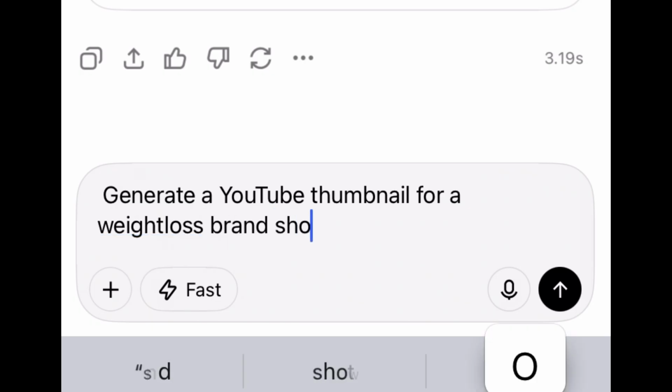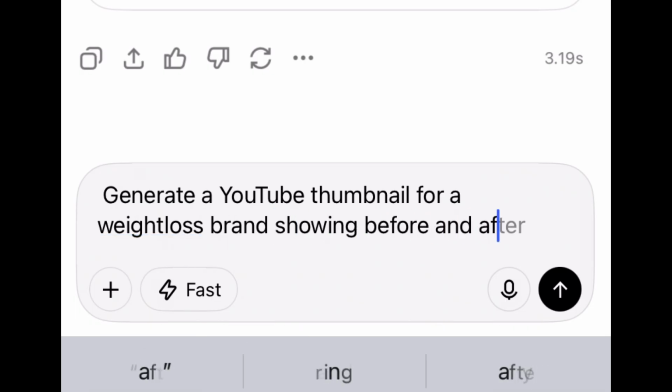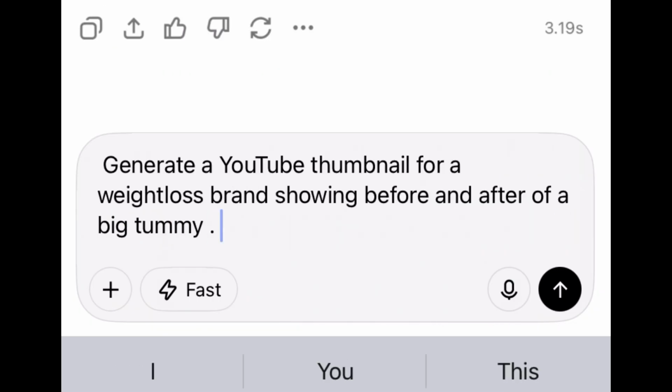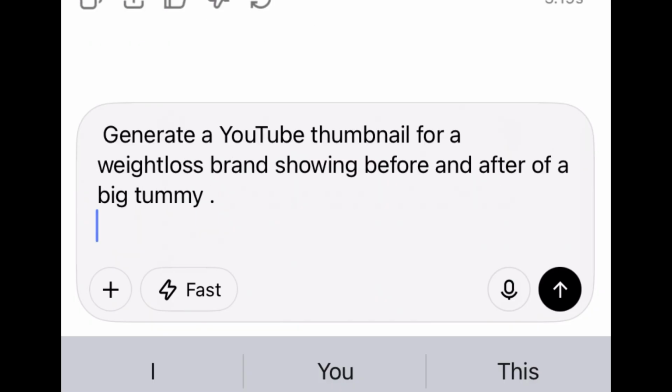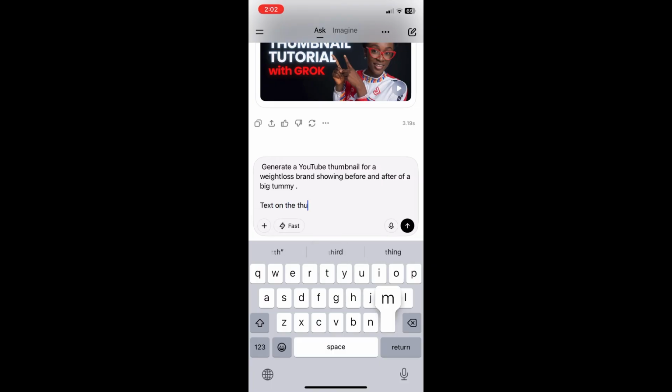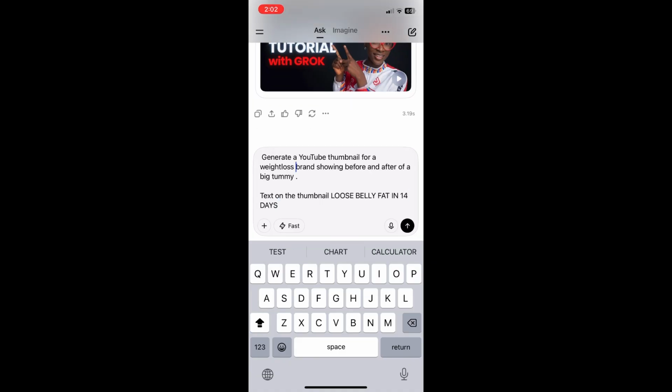This time around is for a weight loss channel. Generate a YouTube thumbnail for a weight loss brand showing before and after of a big tummy. Text on the thumbnail: Lose belly fat in 14 days.